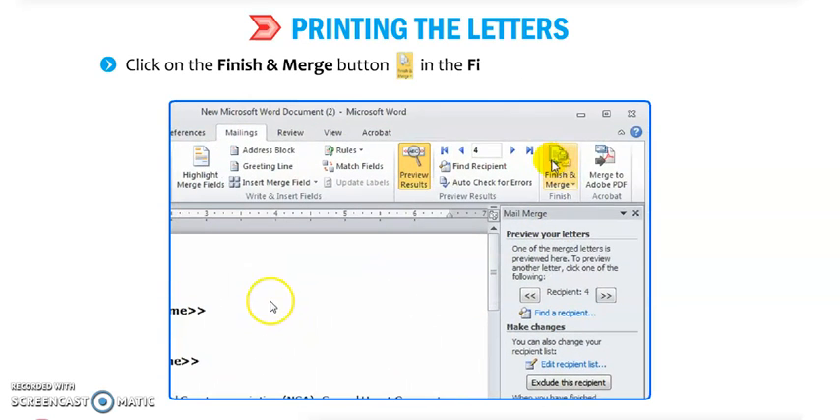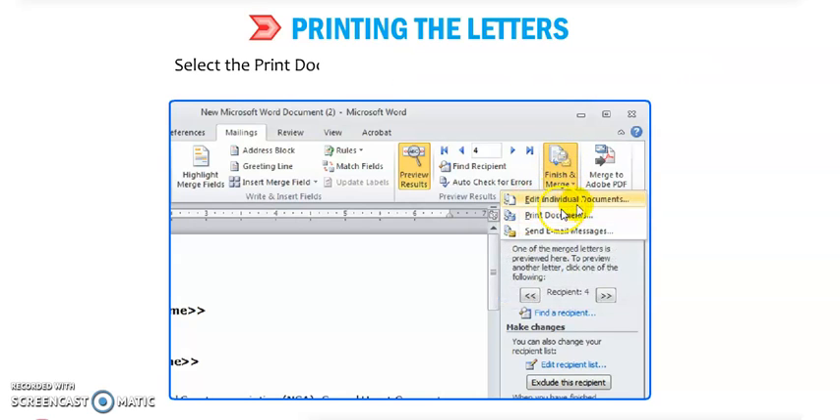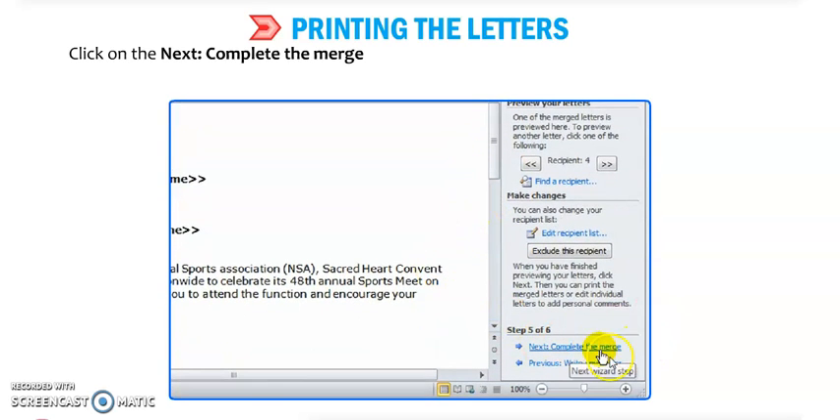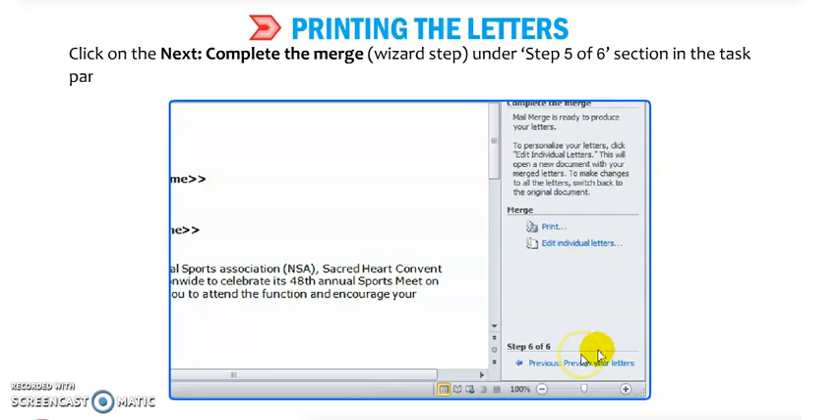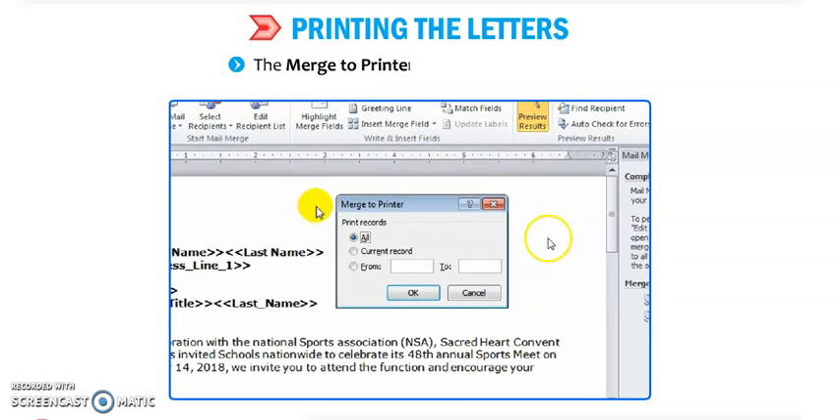Then click on the Finish and Merge button. In the Finish group on the Mailings tab, you can see this is the Finish and Merge button. Then select the Print Documents option from the drop down menu. And click on Next, complete the merge under step 5 to 6. Okay, in the task pane, click on the Print option under the Merge section. You can see this is the Print option.